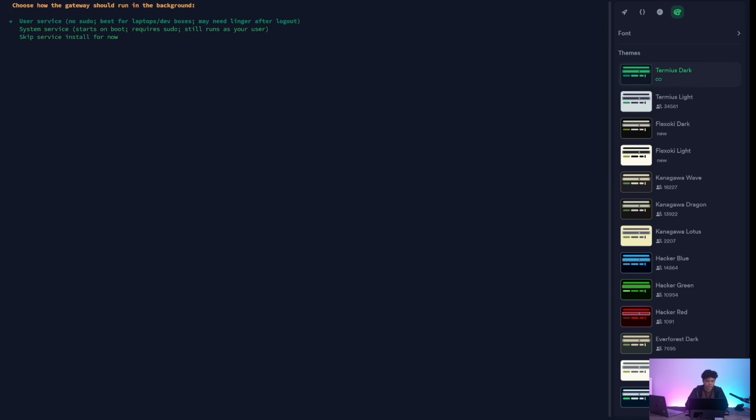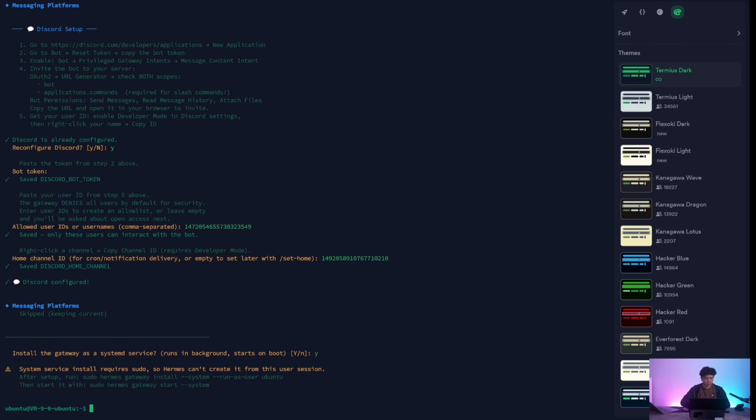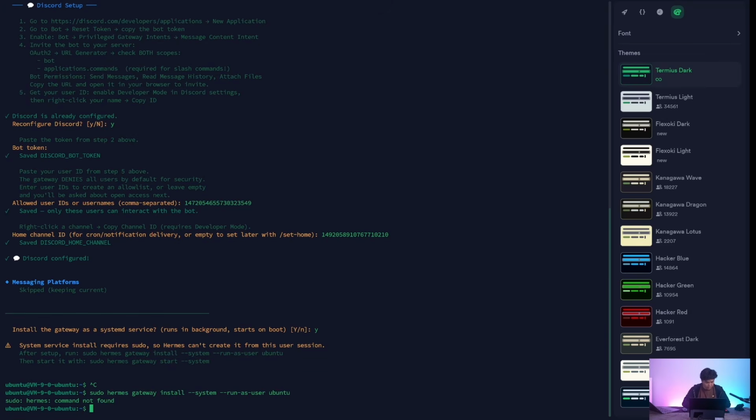Okay, so once that's done, you want to hit done and install the gateway as a systemd service. Click yes. If you're on a VPS, you want to go for system service. This is because our VPS has no logout. It runs 24/7, so we need the service to start on boot automatically if the server reboots. And if you're on a local machine setup, that's when you go for user service. Since we're on a VPS, we go for system service. Since system service install requires sudo, we're going to need to run this sudo command here. So just take this one, copy it, and run it like this.